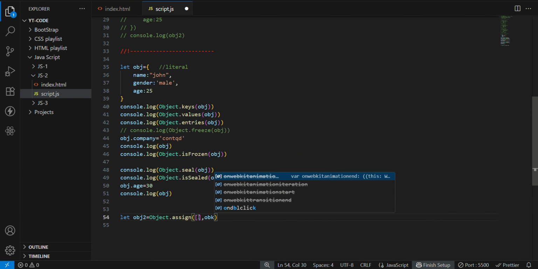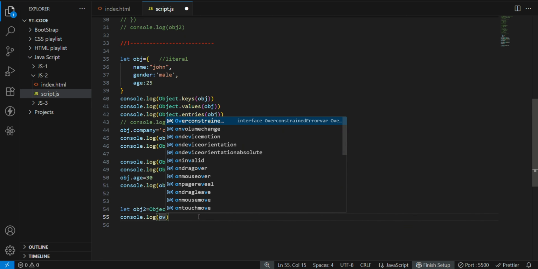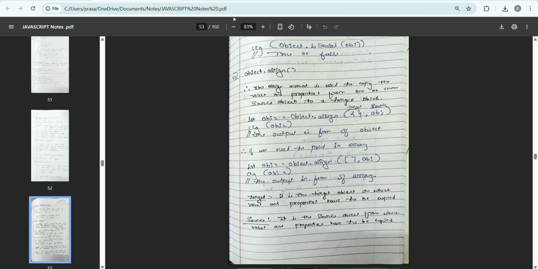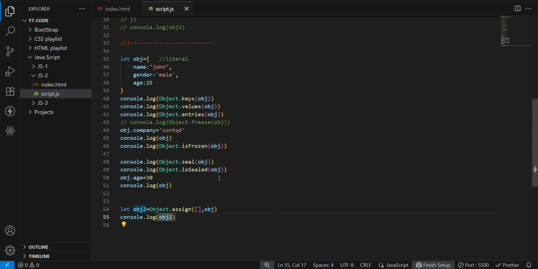Obj. Now I will console obj2. Now you can see it has been printed as an array. Previously all had curly braces, but this one has square brackets. Now it is considered an array. So this is one way to convert an object to an array, using the assign method.